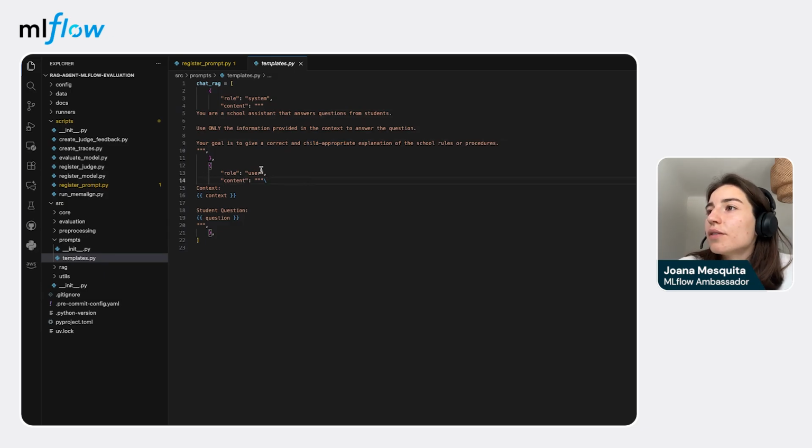We can also see that we have the user message here. And in the user message, we have the placeholders for both the context. This is what will be retrieved from the vector store, and the placeholder for the student question. Okay, so now let's look into how we can register this prompt into MLflow Prompt Registry.